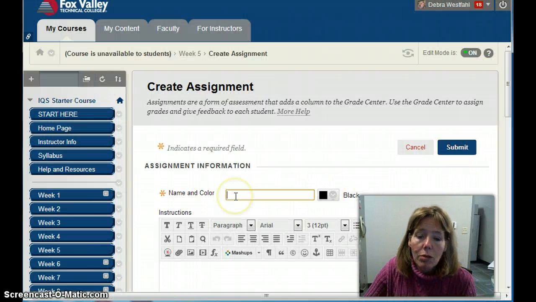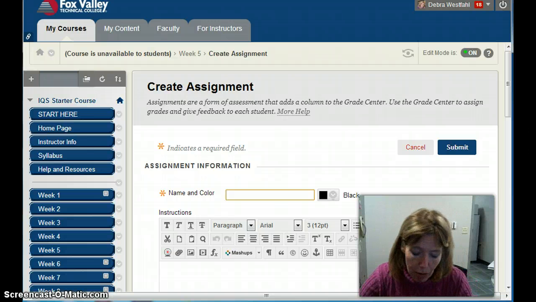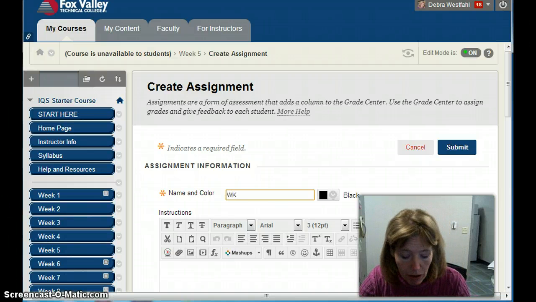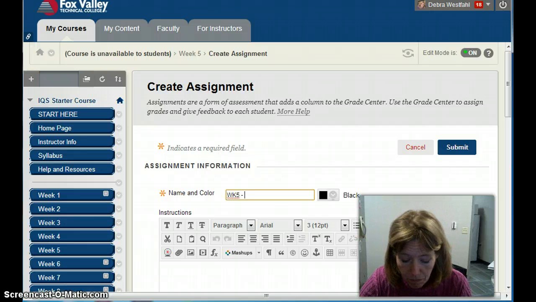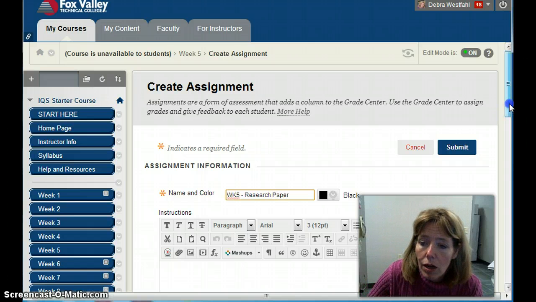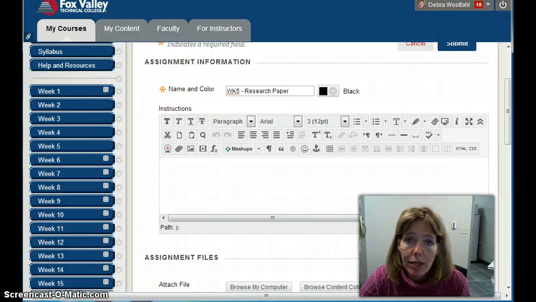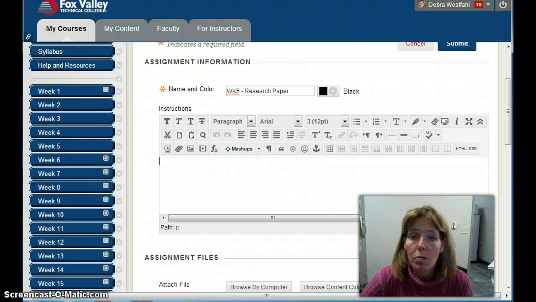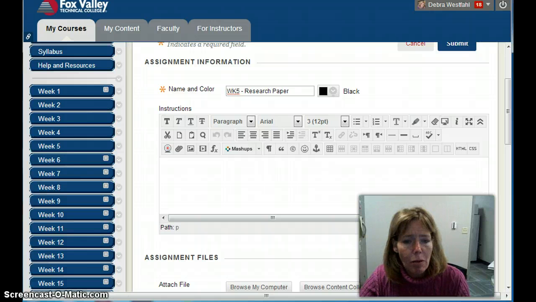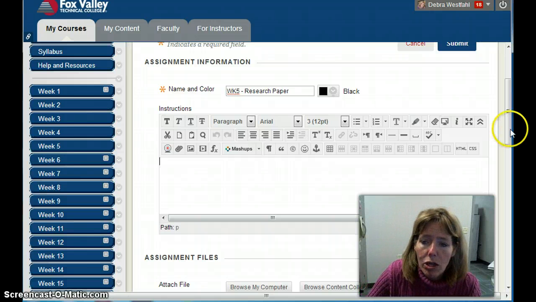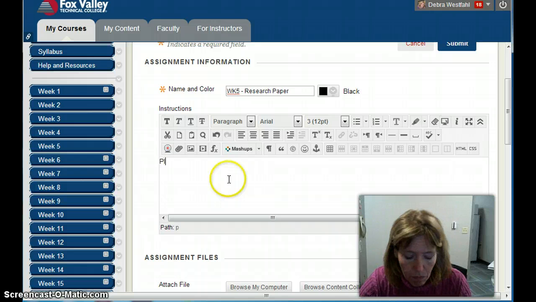When I get there, I'm going to put in the description. It might be WK5 research paper. Okay, and then I'm going to put in the details: how long this assignment has to be, what do you expect the format to be, is it going to follow APA, all those things about the assignment. What is the assignment about? So I'd fill in all of that information and please include the following.